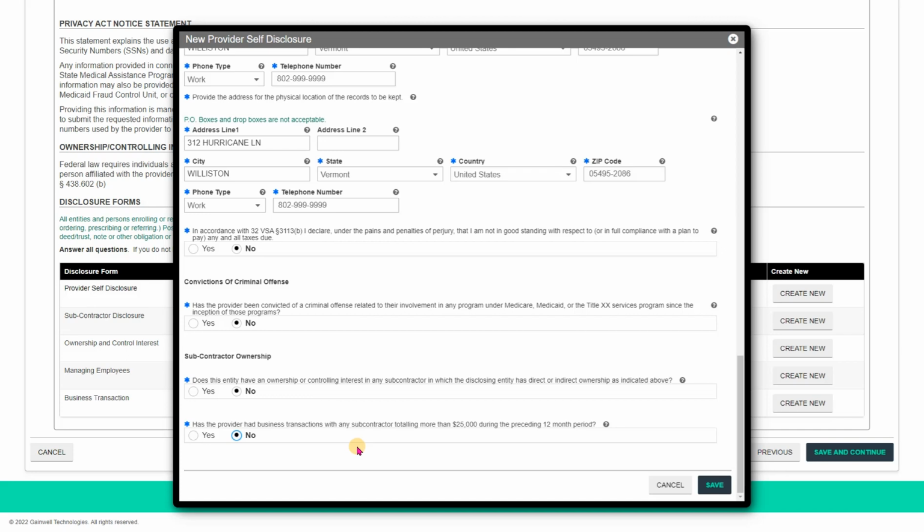Once you have answered all of the questions and entered in all of the necessary contact information, you're ready to hit save on the provider self-disclosure form.